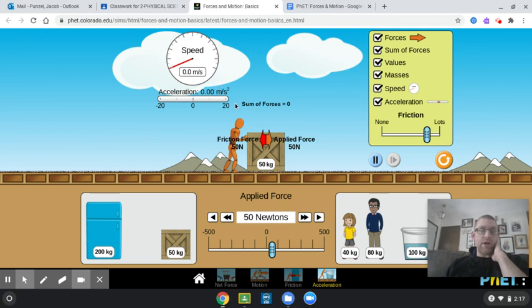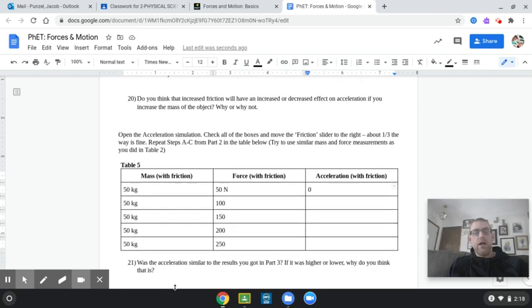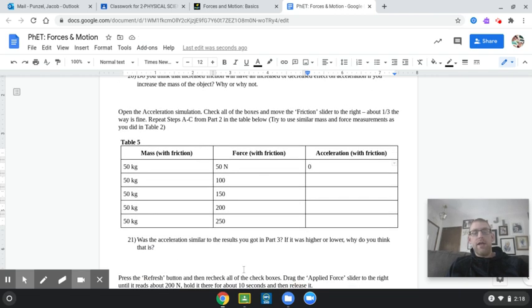In this scenario, it ended up being 0, which is a fine thing to put. So we had 50 kilograms. We did it with 50 newtons of force, and then the acceleration was 0. So again, you're going to do the same thing, keeping the mass consistent, and then increasing the force each time.